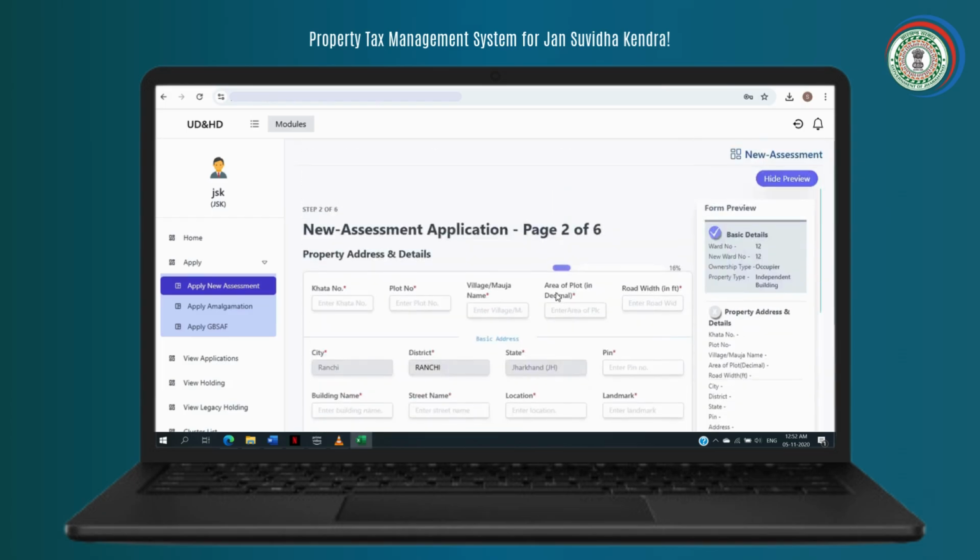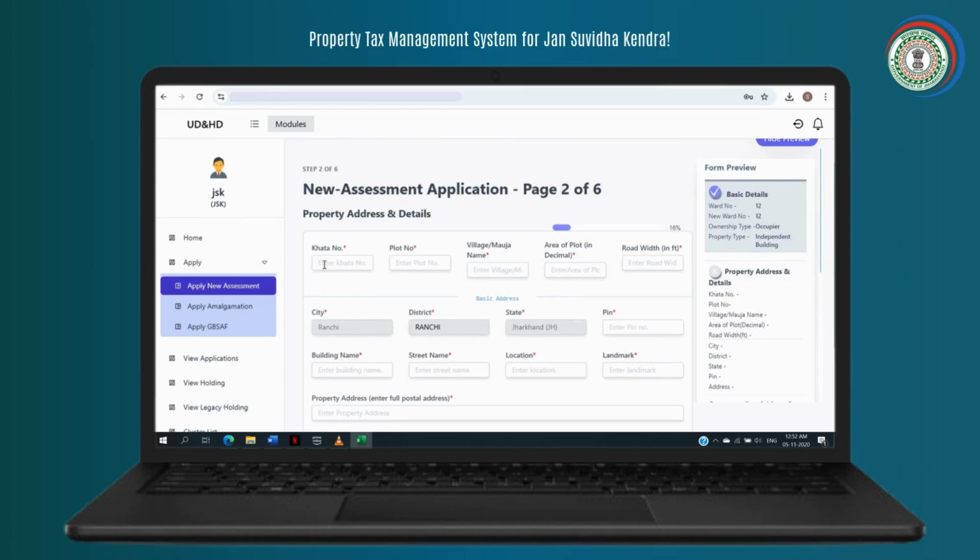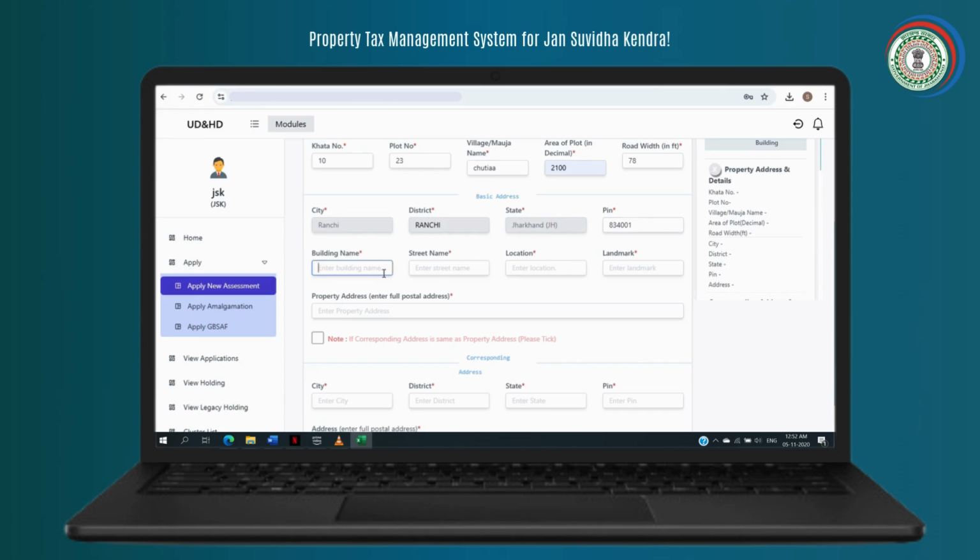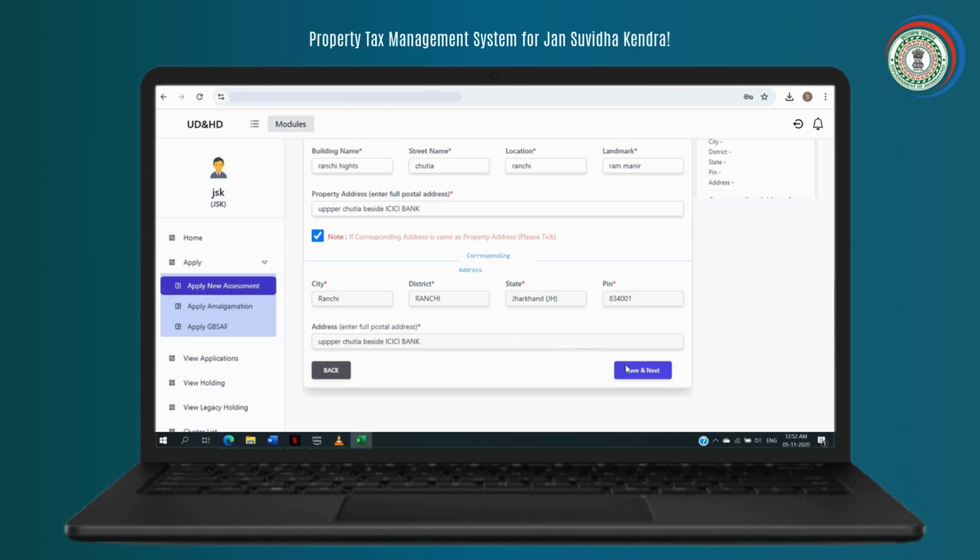In Step 2, the user must fill in all the required property address and details in the application form, including Khata number, plot number, village or Mauja name, area of plot, in decimal, road width, in feet, PIN code, building name, street name, location, landmark, property address. If the corresponding address is the same as the property address, tick the checkbox and then proceed by clicking the Save and Next button.